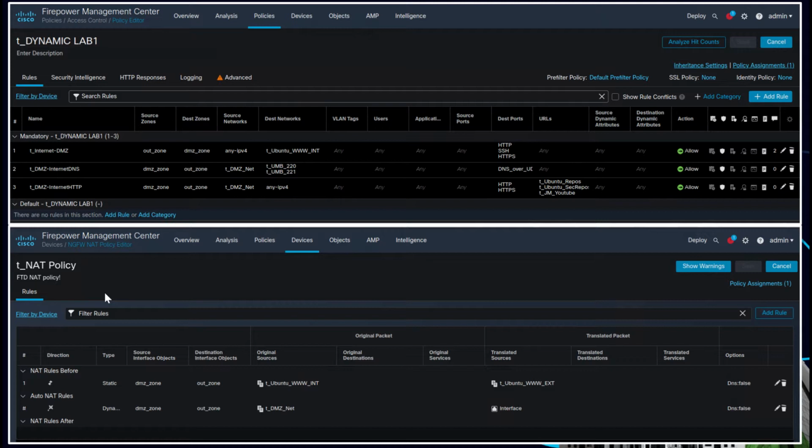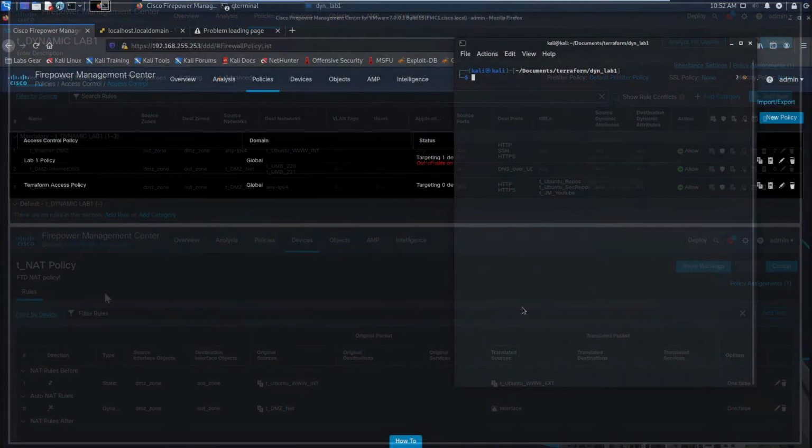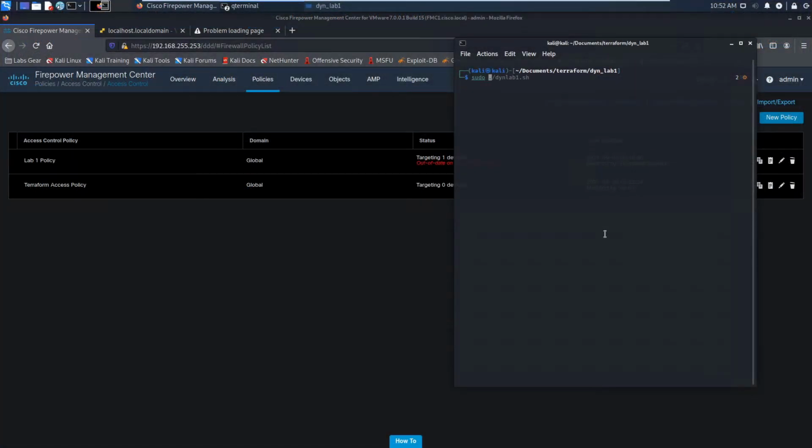We've got logging enabled. And then we move into NAT policy, where we build out a NAT policy to translate that DMZ server out to an external IP address so we can access it, and then allow anything on the DMZ net to get to the internet from a NAT perspective. This is part 2, the push.